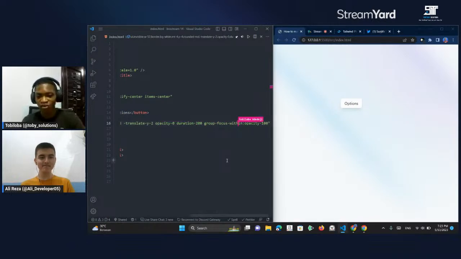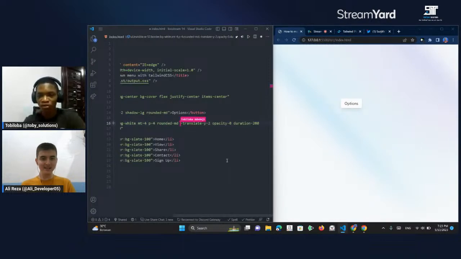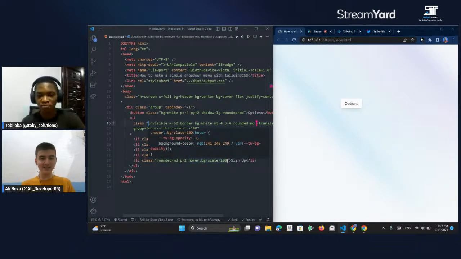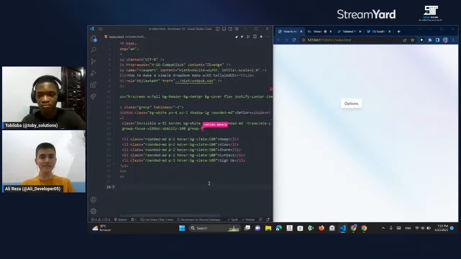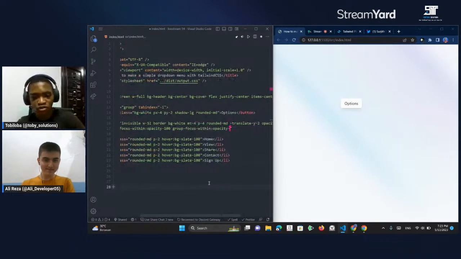Then when I do it, I'm going to use the group focus within state to change it back to appear. Oh, I also need to use group focus within to handle the translation along the y-axis. That is the movement along the y-axis. So let me do group focus within. I want the opacity to be, sorry, the translate. Let me do the translate first.